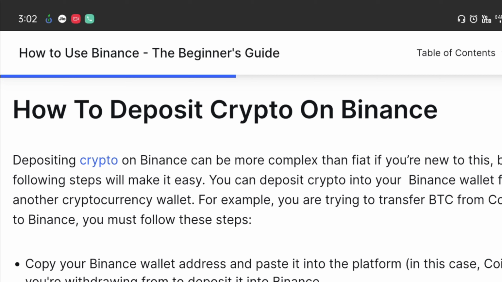How to deposit crypto on Binance? Depositing crypto on Binance can be more complex than fiat if you are new to this, but the following steps make it easy. You can deposit crypto into your Binance wallet from another cryptocurrency wallet. For example, you are trying to transfer BTC from Coinbase to Binance. You must follow these steps.